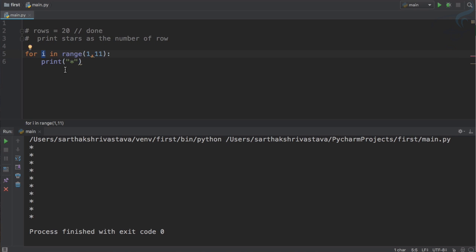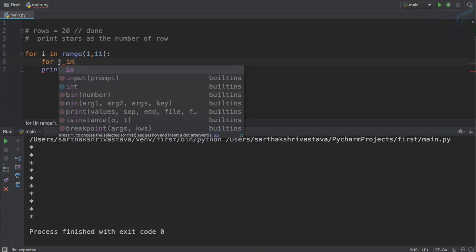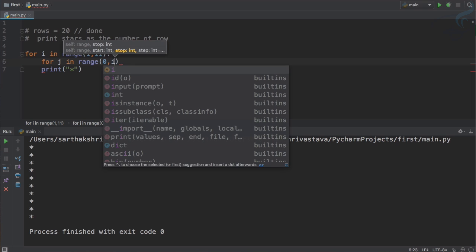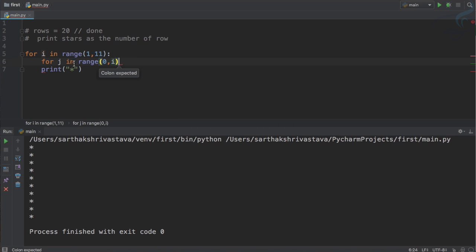Okay. Now we need to print the star as many times as we have i. If i value is 1, then we need to print a star 1 time. If i value is 2, we need to print 2 times. This means we need to use another for loop inside this, and I will say j in range, that range starts from 0 till i. If the i value is 1, it will run 1 time. If the i value is 2, it will run 2 times, and so on. So give an indentation for this print so that this print statement will come inside this for loop.